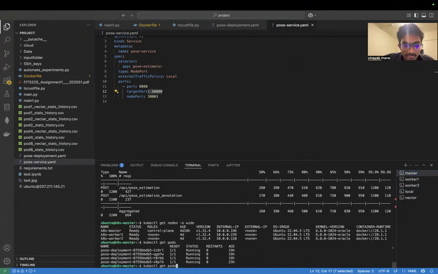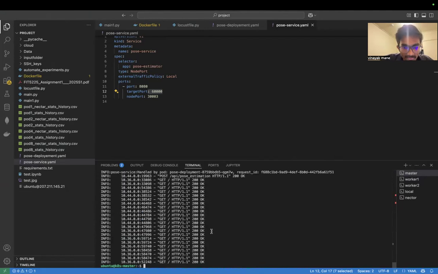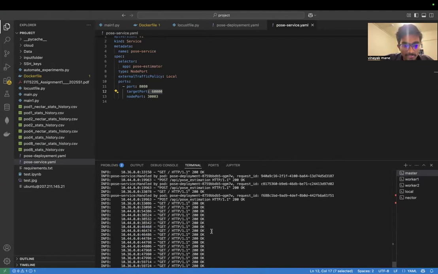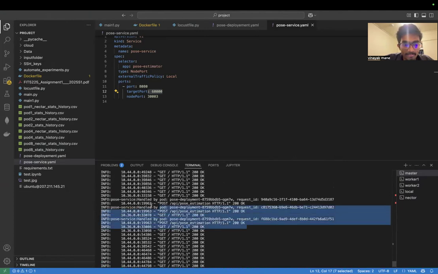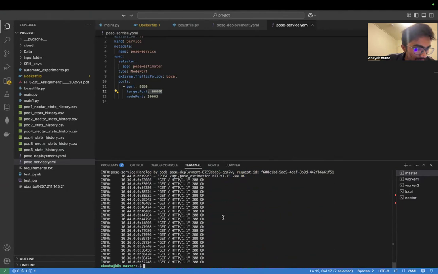Now I can check the logs using this. As you can see, the logs are okay, 200 OK, and they are handling the load balancing over here. And let's move to the Locust file now.